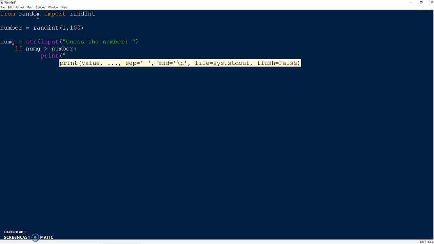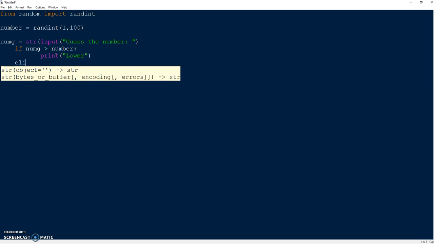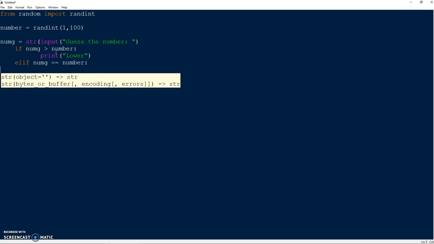print. Okay, now you're saying that the number you guessed is higher than number, so you want to say that you're going to guess lower. Now you want something called elif, so that's else if numg, and now we're just going to put equals number. So we're going to do it in order: bigger than, equal, higher than. You want to put equal to instead of equals.